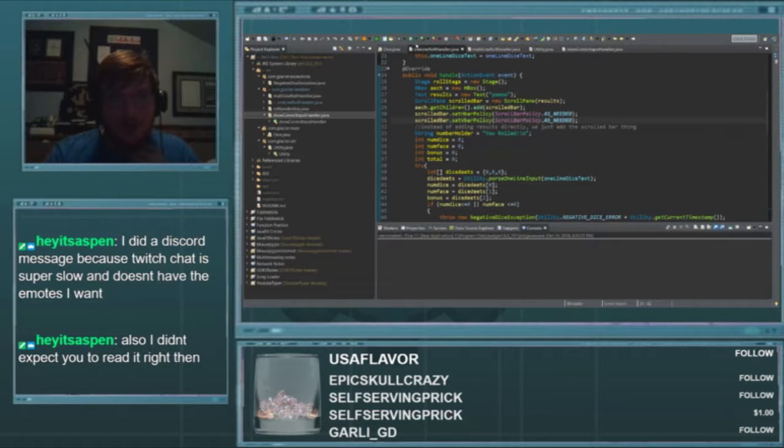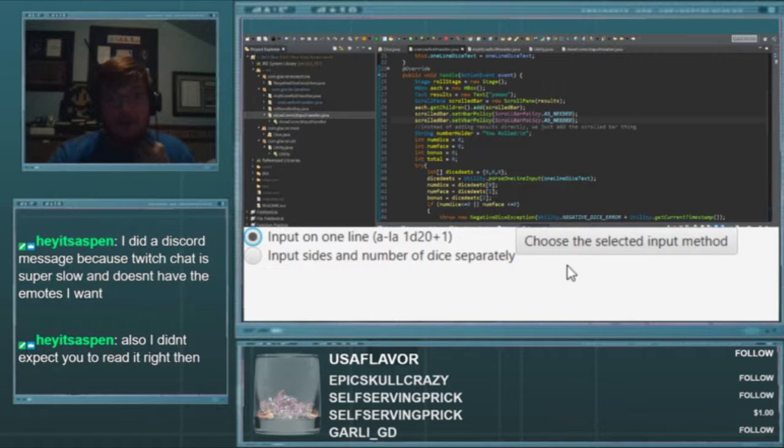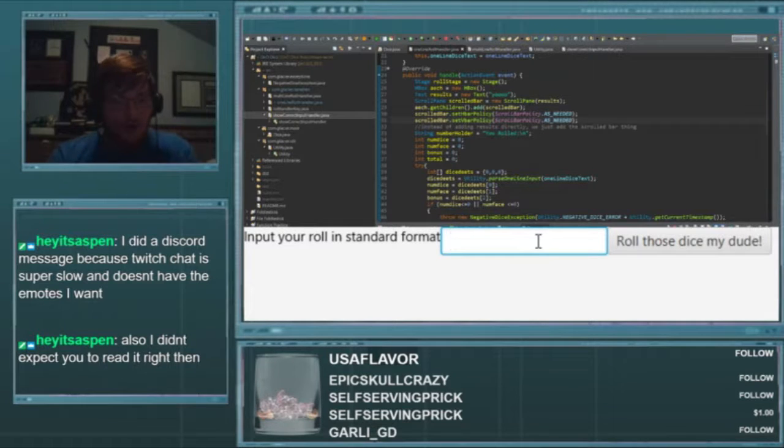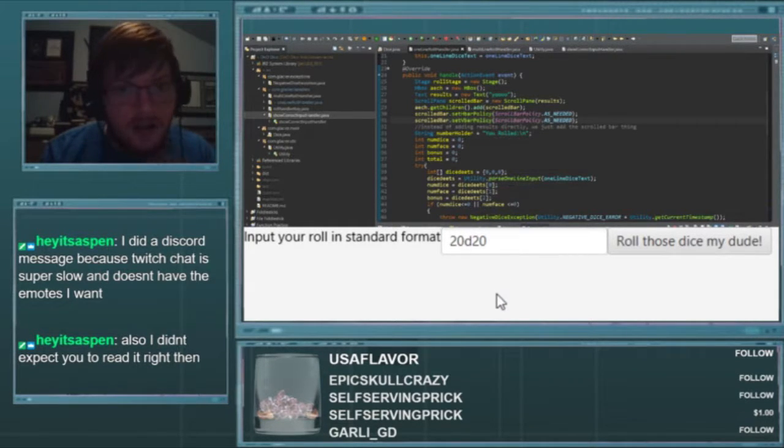And it's time to find out. So we'll open the dice selector. We'll say 1. One line, because that's the one where we made the changes, right? And then we'll roll a bunch of d20s to make sure it's doing the thing.